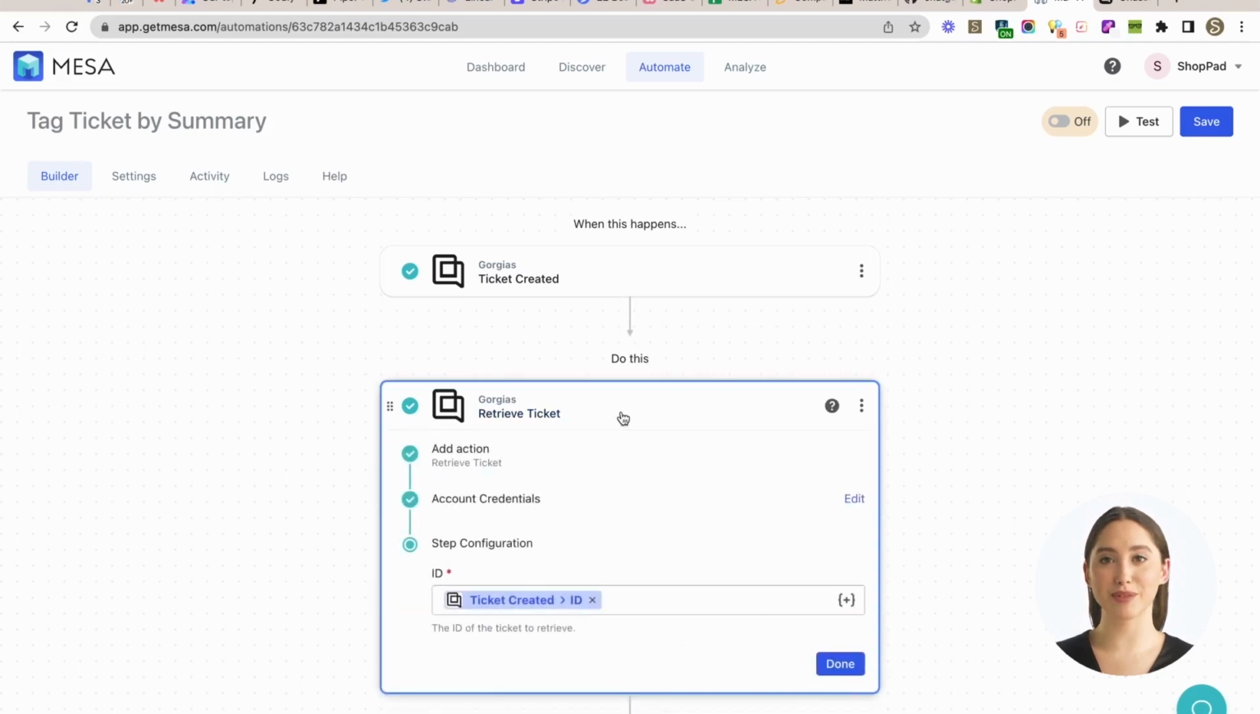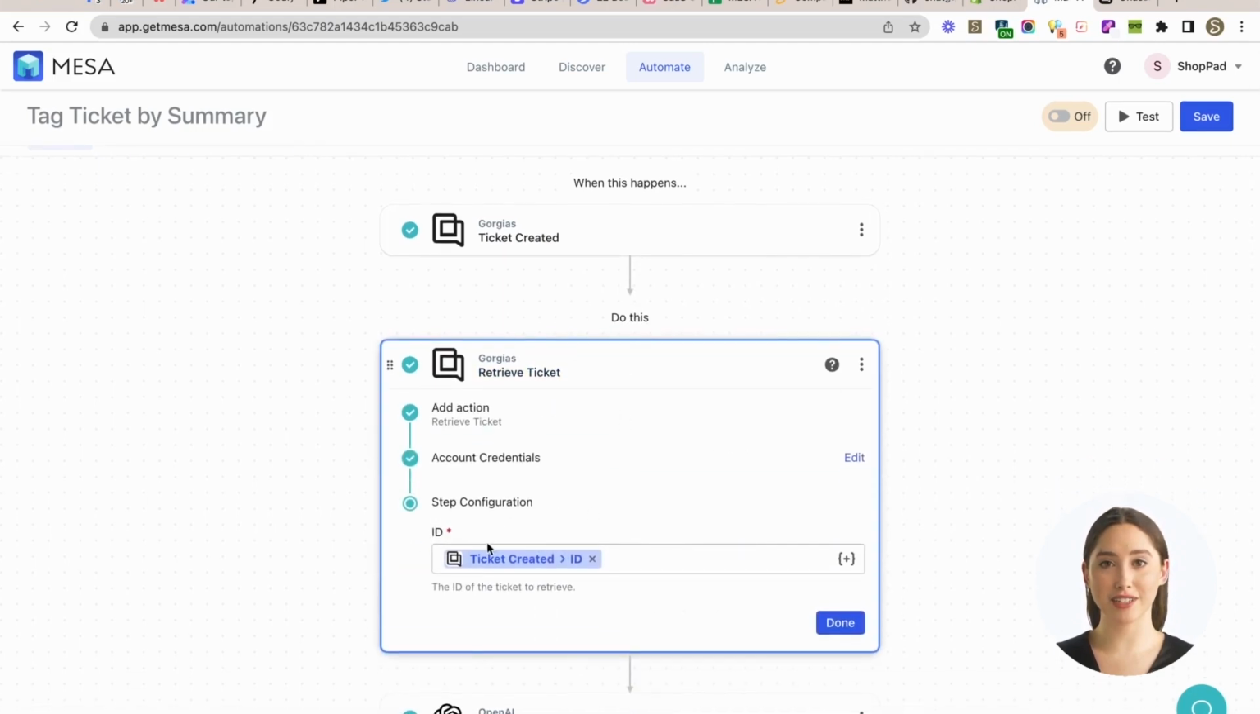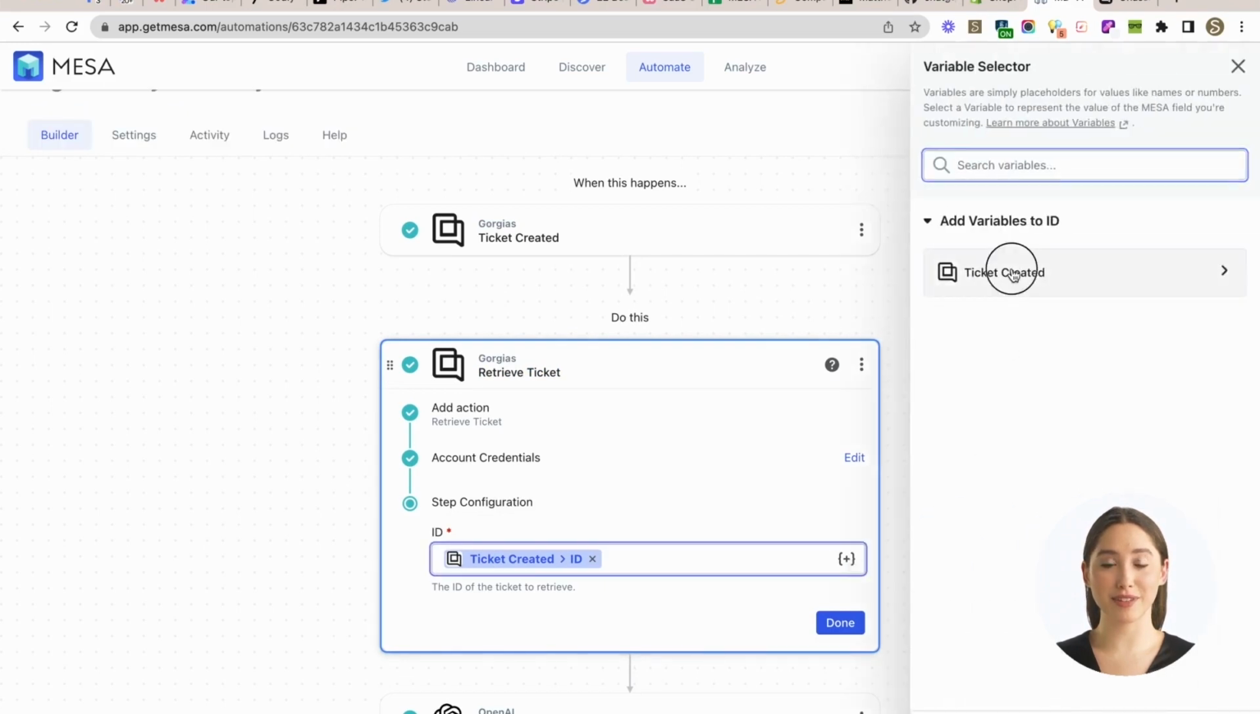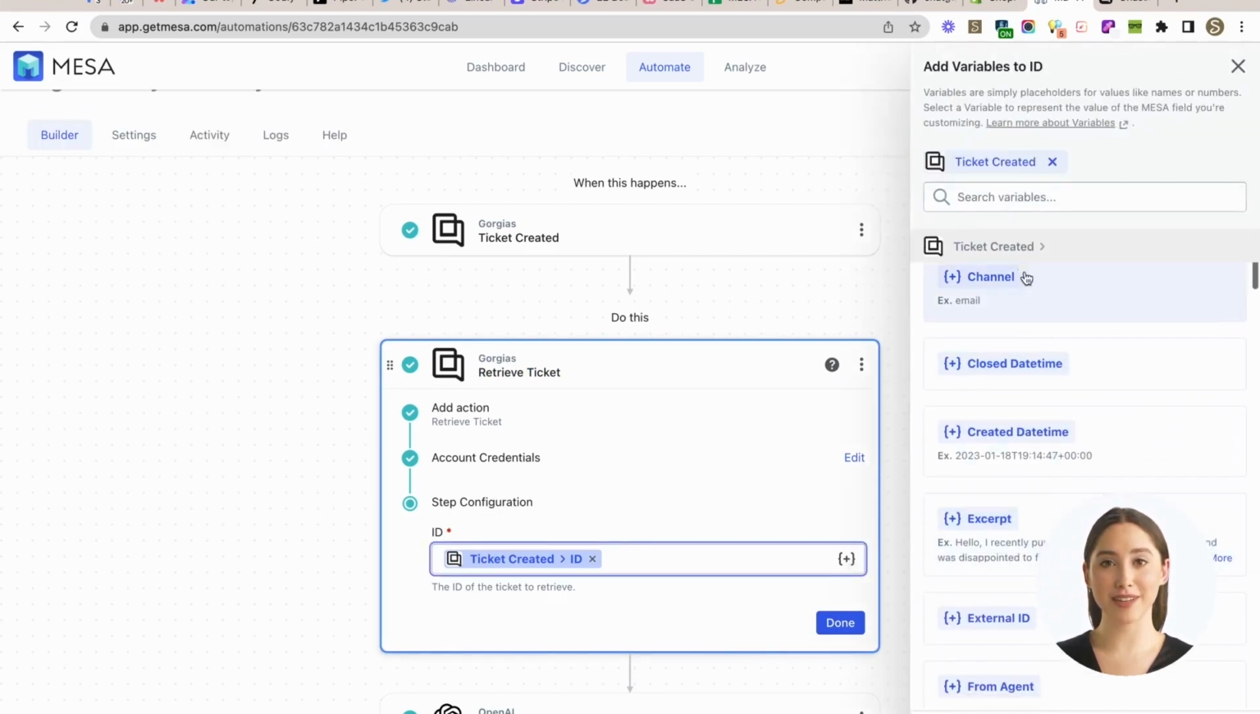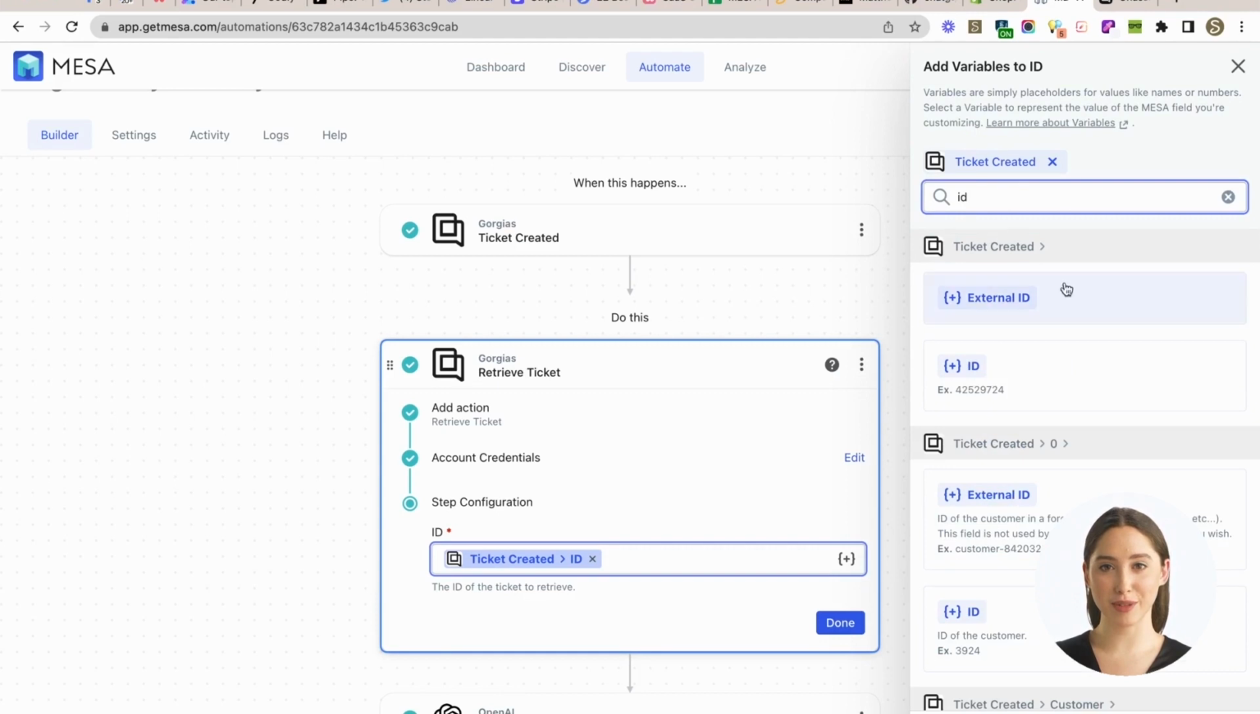Next, add a step with Gorgias using the Retrieve Ticket action. Click the variable selector for the ID field to add the matching value from the previous step. This ensures we're working on the support ticket that was just created.